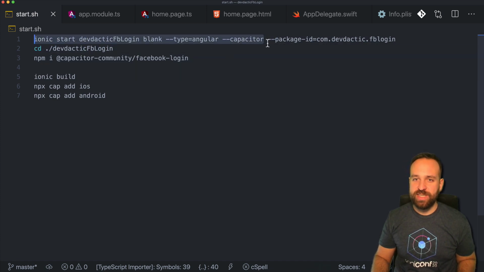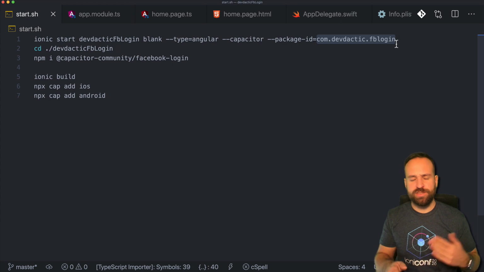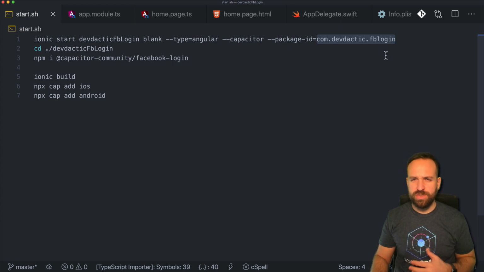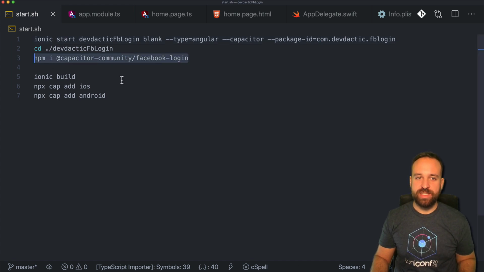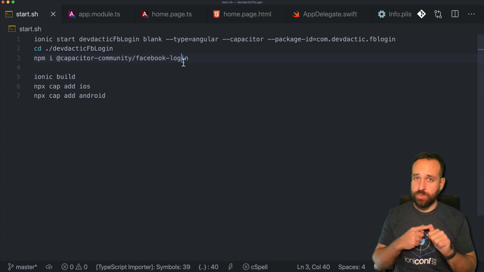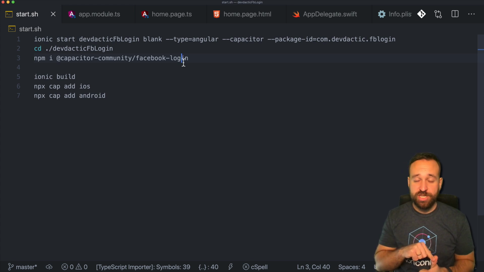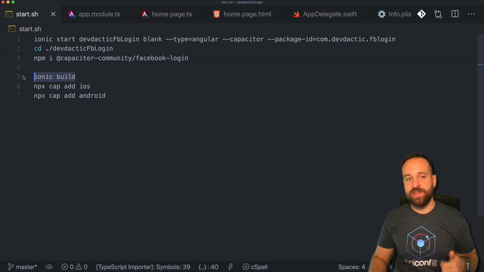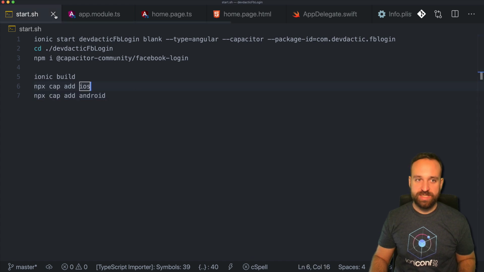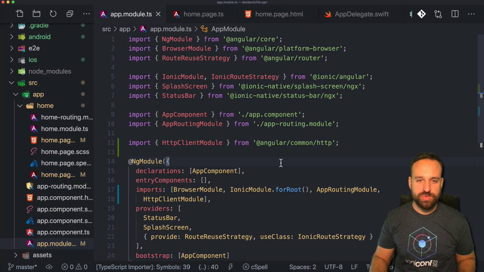If you're starting a new application, I also recommend you directly pass the package ID that you want to use. So that's the ID usually called the bundle ID with iOS or the Google Play package ID, something like this, for your application. You can also do it later in your existing application as well. And the most important part is installing the Capacitor Community Facebook Login plugin, which will be used for both the web login, so we can do this within our web application as well, and also for the native platforms. Once you've done this, I recommend you run one Ionic build so you can add the native platforms for iOS and Android, and then we can dive into the code.